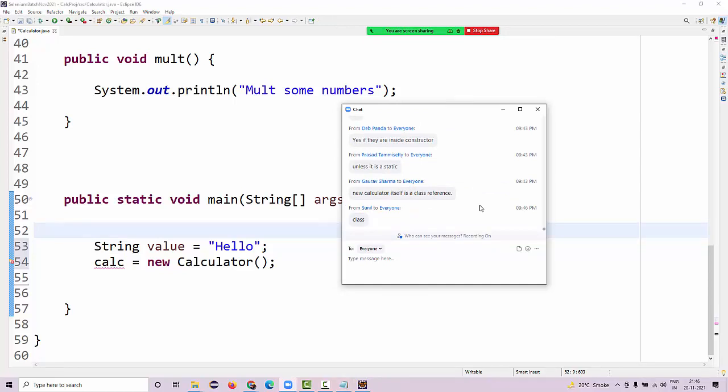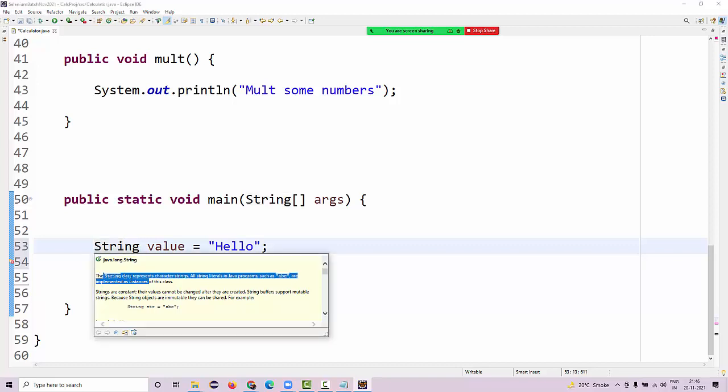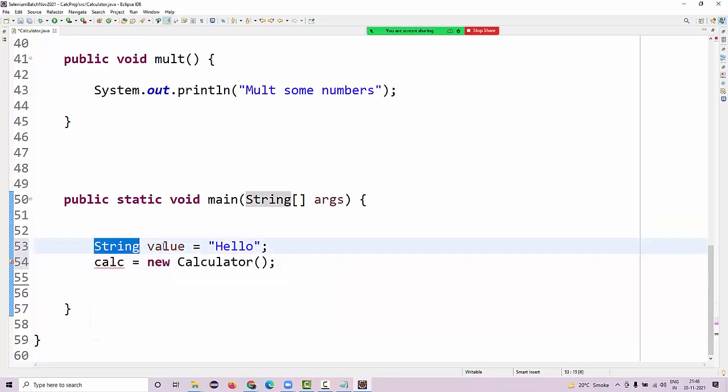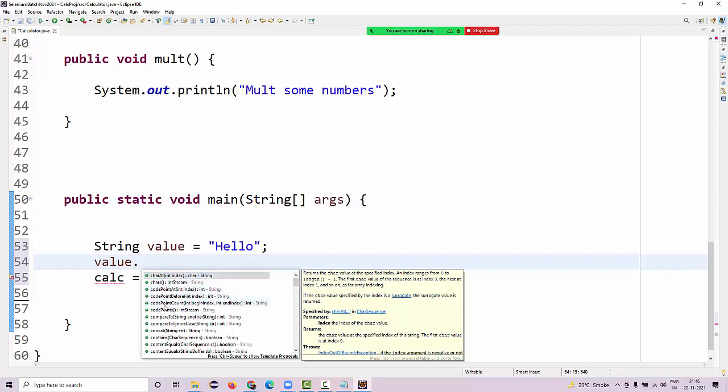Anything else that we call string as? Class? Correct. See, if you do a mouse over on string, string will tell you what exactly string is. The string class. String is an internal class in Java, right? If this is a class, then what is value? It's a reference variable. So if you do reference variable dot, you should be able to see the methods of the string class. See, after each method, you'll find string written over here.